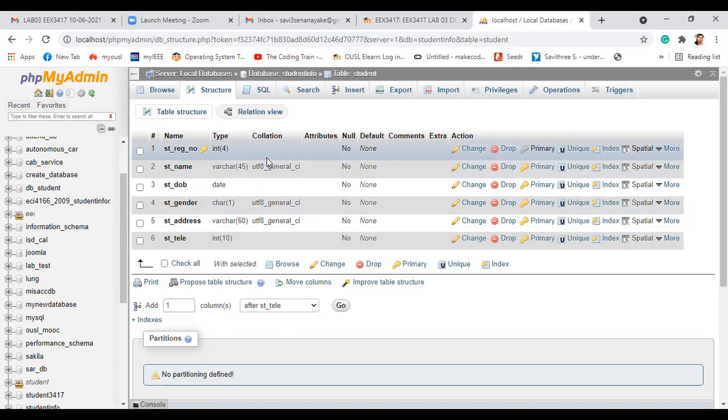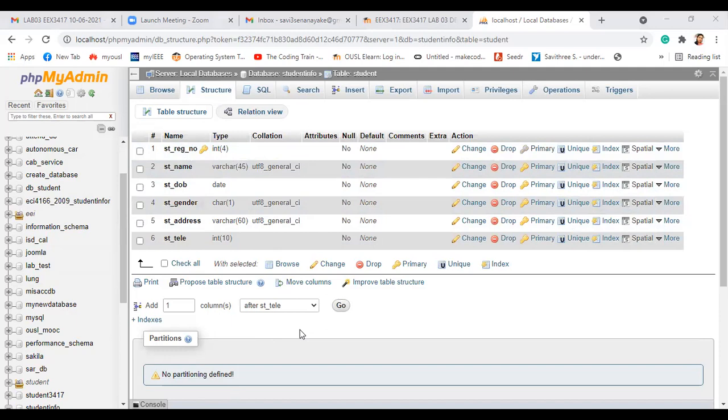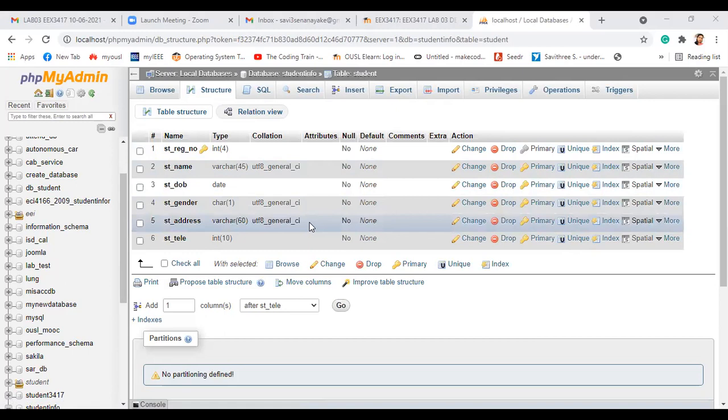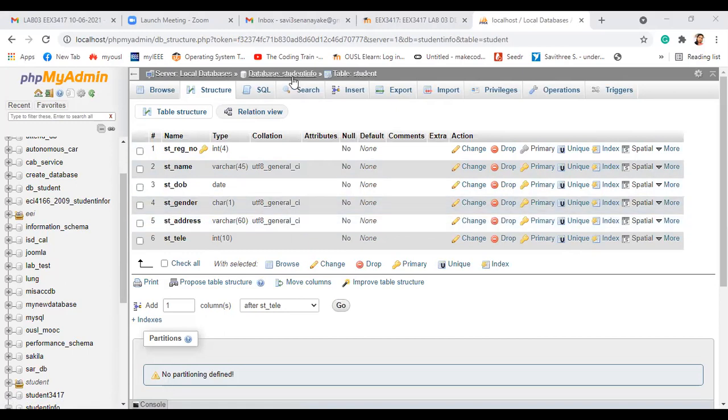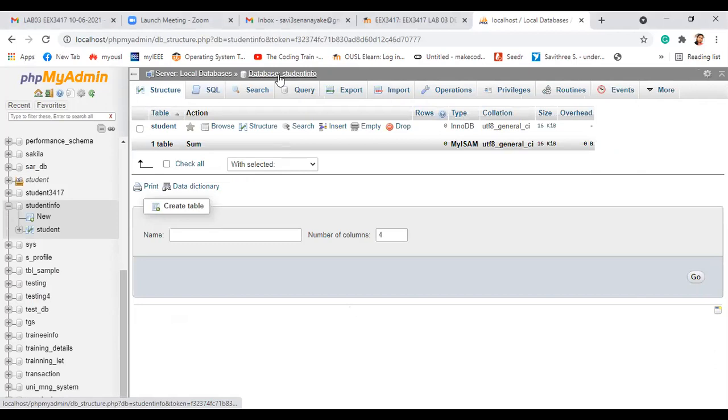Okay. Right. So here, this is our table structure. Then we have to create another two tables. To create those tables, you have to go inside the database. So here you can see the flow. Right now we are inside the student table. To create the next table, you have to go inside the student info database. Click on this link. Now we are in the student info database.